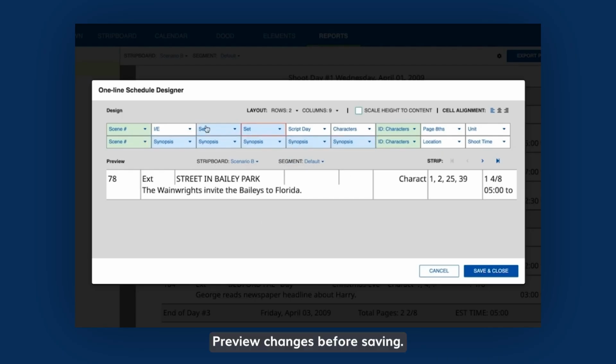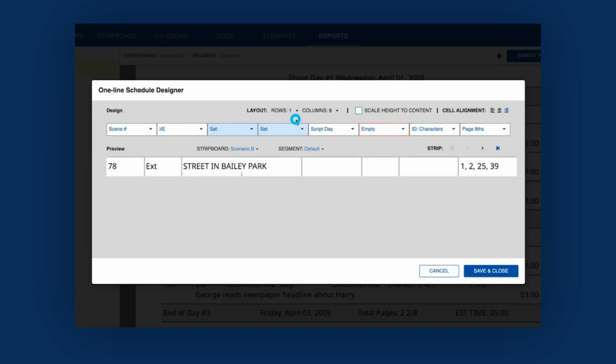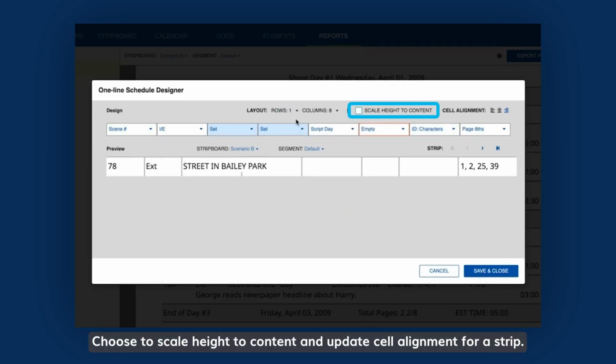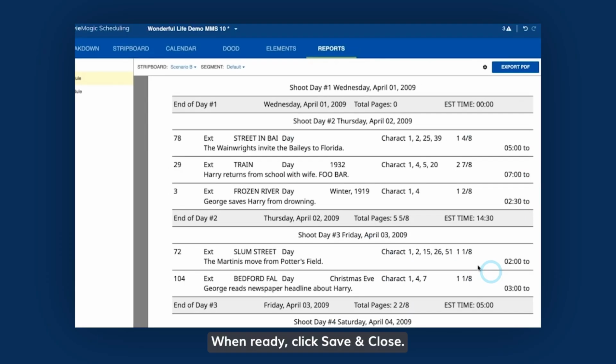Preview changes before saving. You can also change the number of columns and rows. Choose to scale height to content and update cell alignment for a strip. There's also the option to adjust column width in the report preview. When ready, click Save and Close.